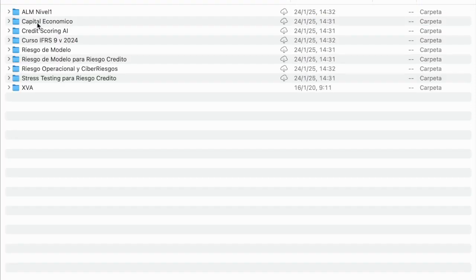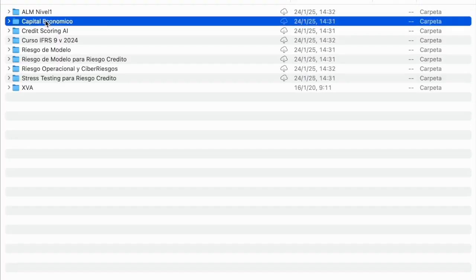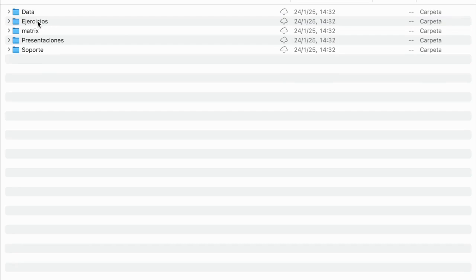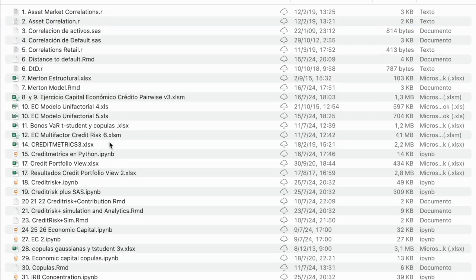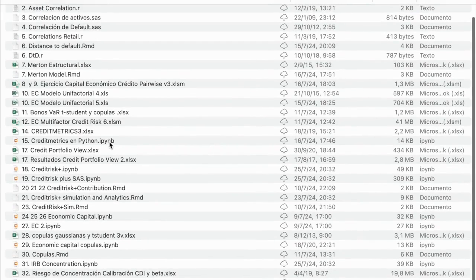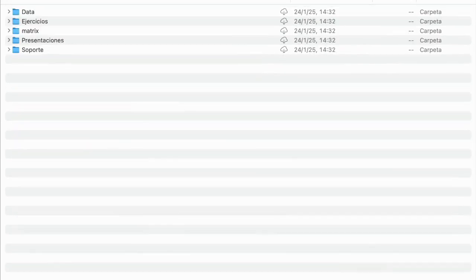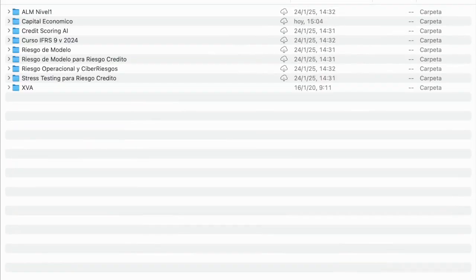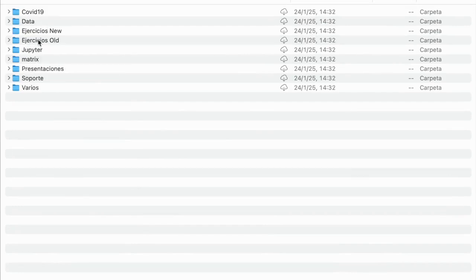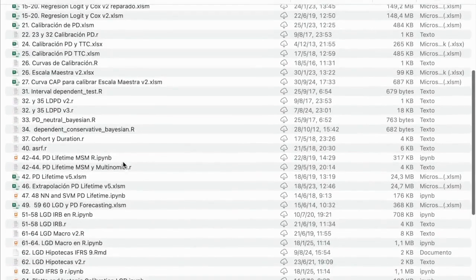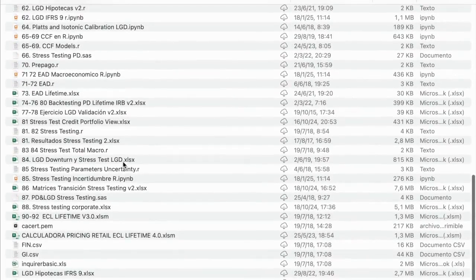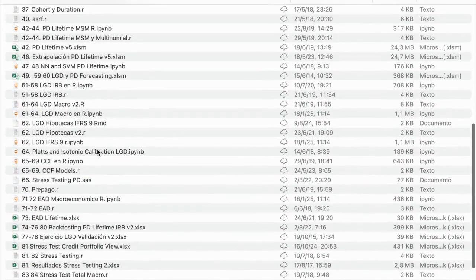What you see here are the files that we provide. For example, here in the economic capital course, you can find the exercises that are in Excel, Jupyter, and R, Python. This other IFRS 9 course has updated exercises from 2024, where you can see all the number of exercises here, according to the syllabus, which is also done in Jupyter, Excel, and R.